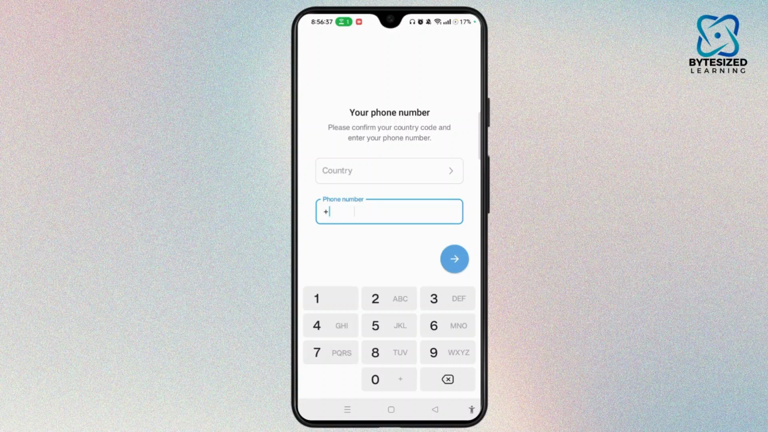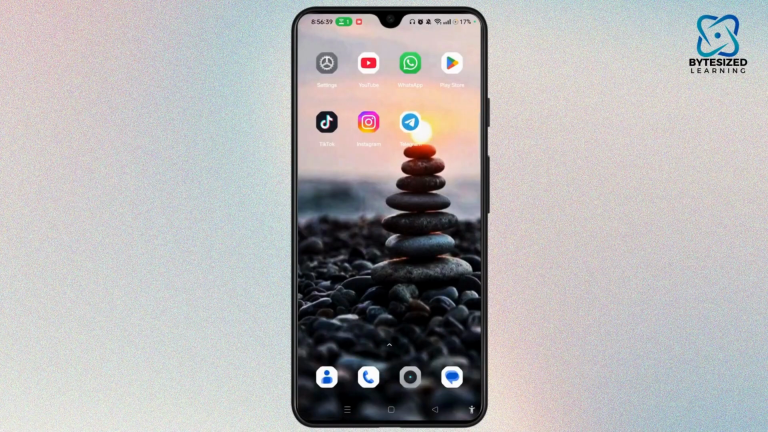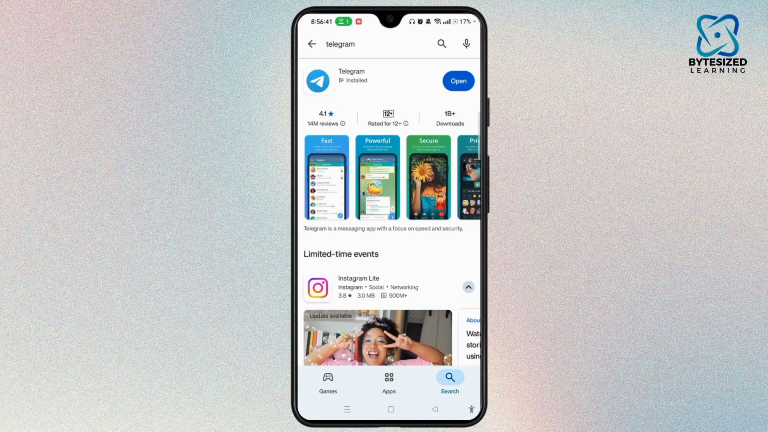After that, you need to simply update Telegram. Open App Store or Google Play Store and search Telegram. If there is any update available, then you need to tap the update button and then update to the latest version. An outdated app can cause login issues.